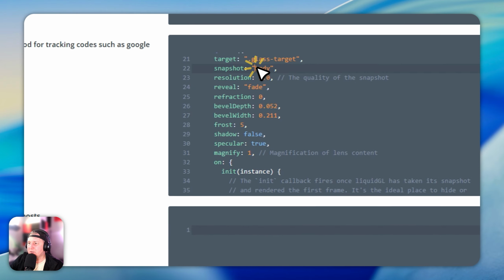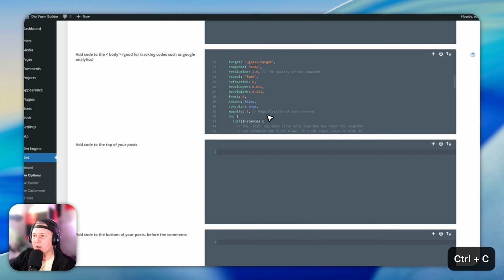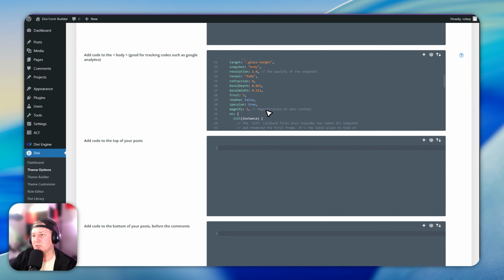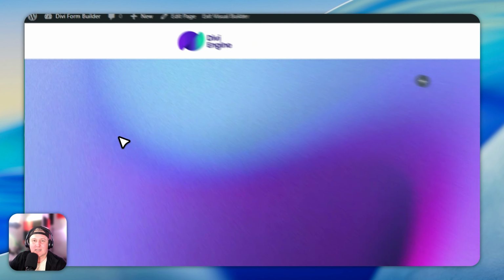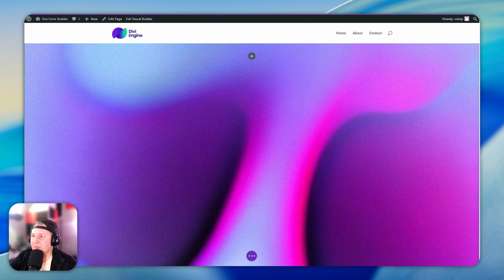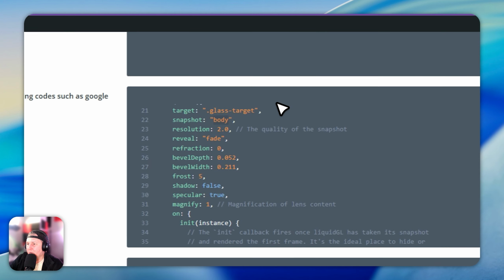And then the next thing we need to do is look at what is the body that we're going to be taking the snapshot of. So what is it taking a picture of to refract behind our liquid glass section? And we don't need to add anything in the DOM or in the Divi settings here, but for illustration purposes, you could probably add it to the section here if you wanted to, but that's entirely up to you. Do it your way.